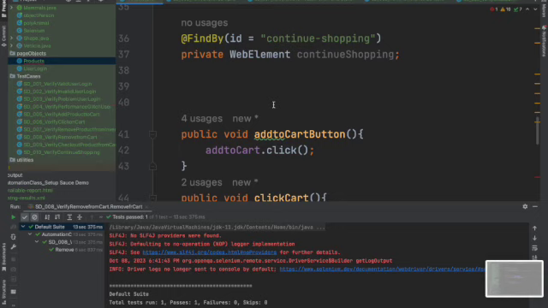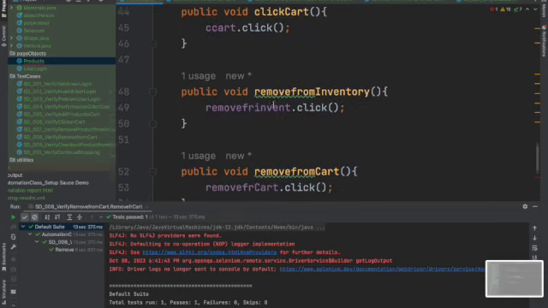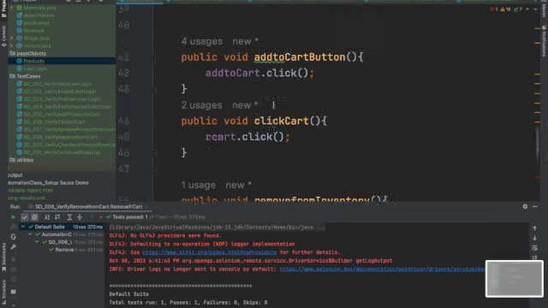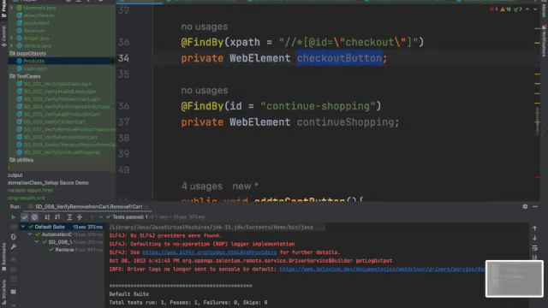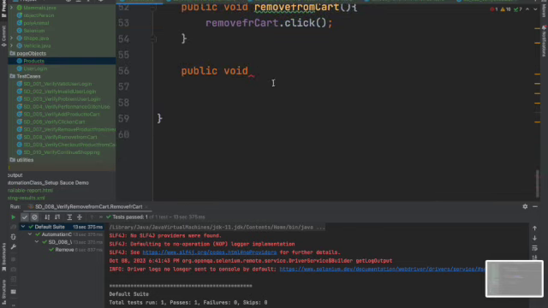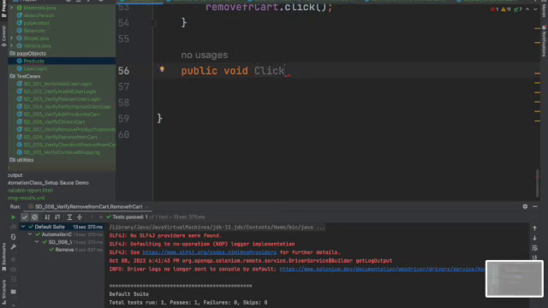Okay. Public void. You can be looking for the checkout button. So I have the checkout button that will be click checkout button. Okay. Check out.